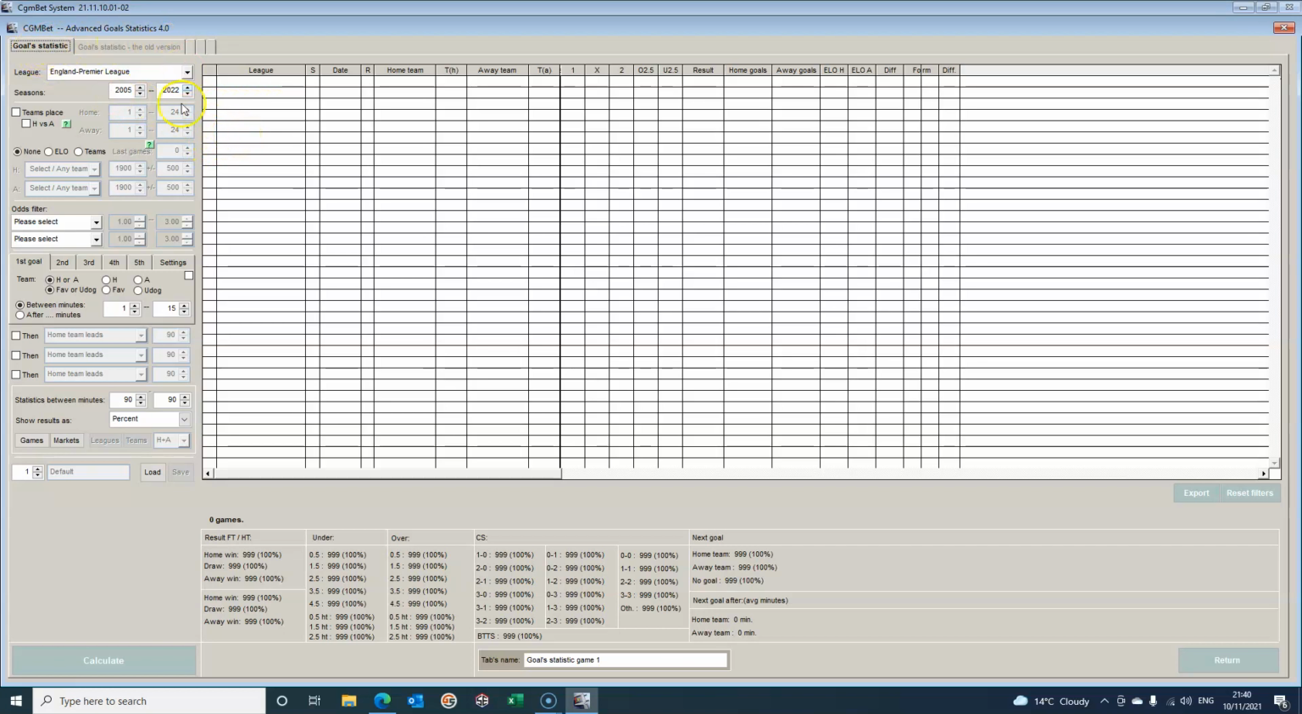So the left hand side here is where you put all your settings in. So let's start at the top, league. You can select the leagues, every league that's been covered by CGM bets, or if you've got multiple leagues that you want to check and you've got them in your league section, you can click that as well. So let's just stick with the Premier League for now. Then you can go seasons, so you can select whatever season you want. So let's just, I think 2017 is probably a nice little number to go to.